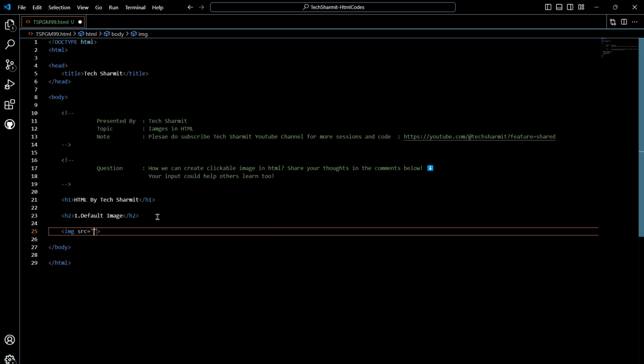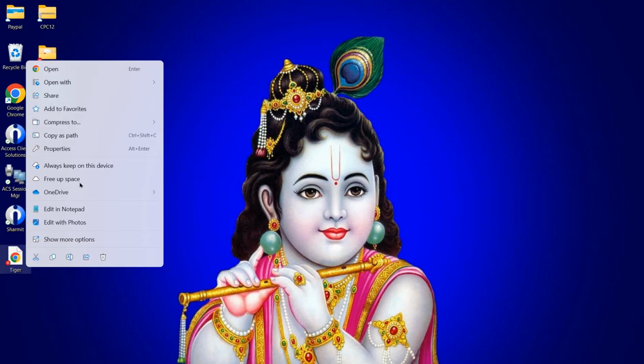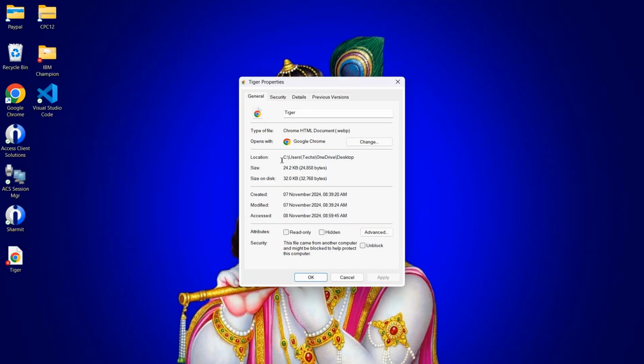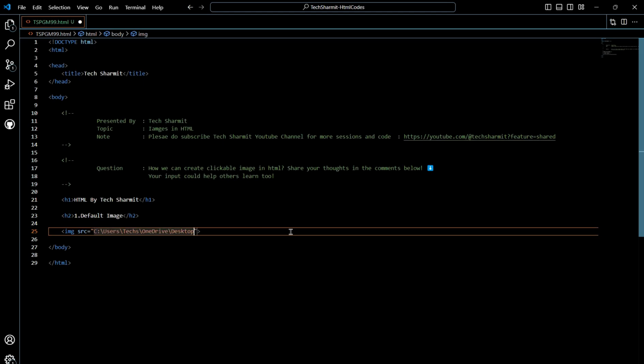So we will write here src, then I will pick the location of my image. So this is the image which I am using for the demo purpose. I will simply right click on it and fetch the path from the properties. I will just copy it, and after copying, I can put it here, then slash, and then the file name is tiger. What is this file? Actually this is the image name.